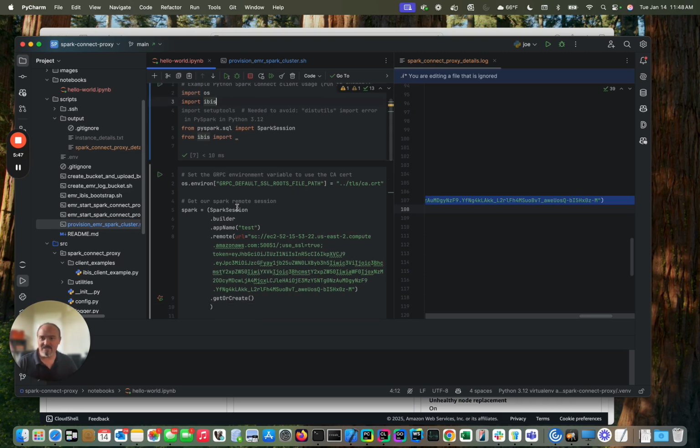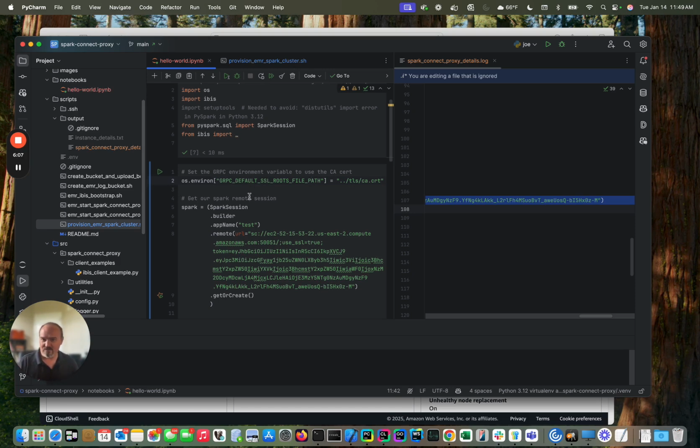All right, so the next cell, we do have to set this environment variable to give it a path to our certificate authority that the Spark cluster created. And that just tells our Spark proxy client, hey, you can trust this SSL certificate from the Spark cluster, because in this case, we just did a self-signed certificate.